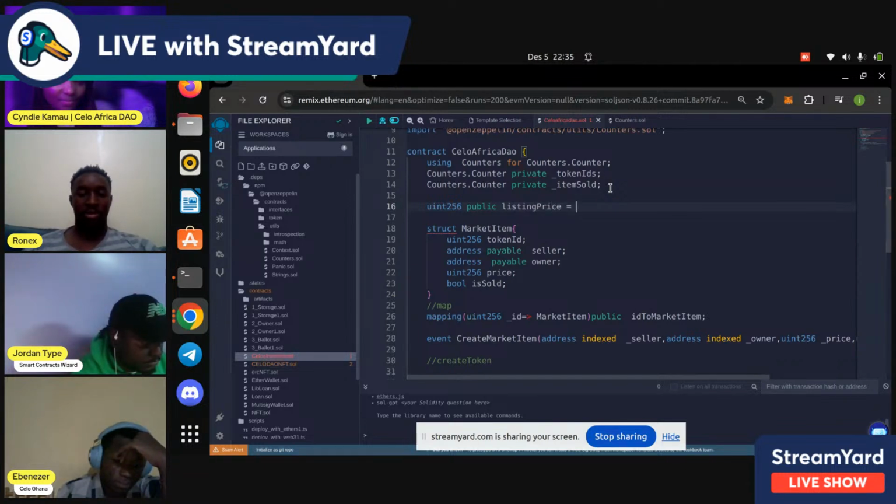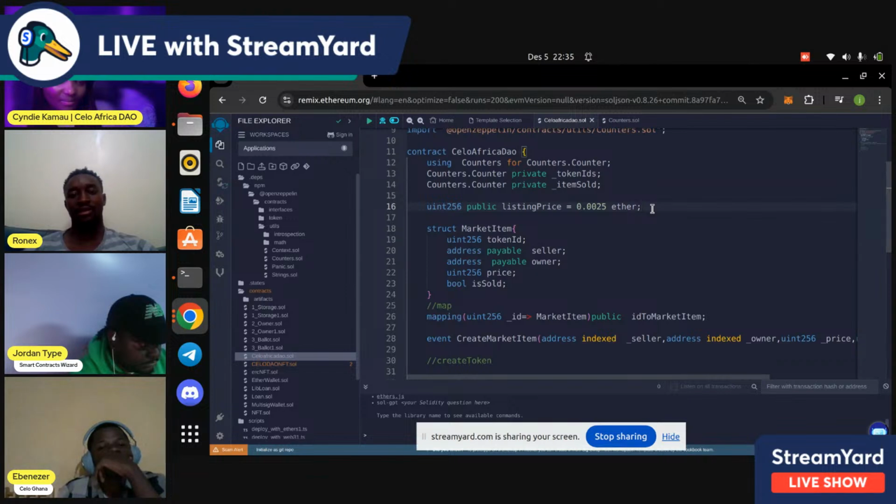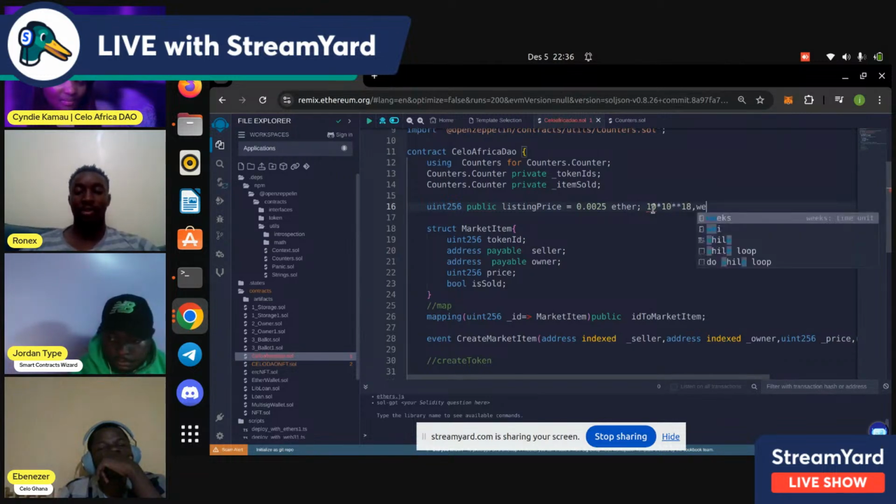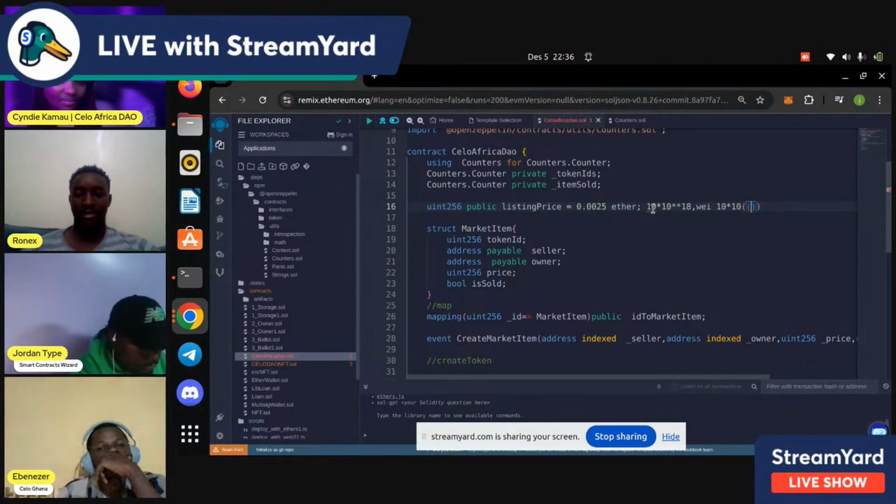Okay, so for now, maybe you can just say the listing price for an NFT is just 0.025 ether. When I say ether, these are just denominations for the tokens on the chain. So I can say it like 10 multiplied by 10 to the power 18. Those are the decimal places. So we have ether, we have wei, which is like 10 to the power 9, etc.